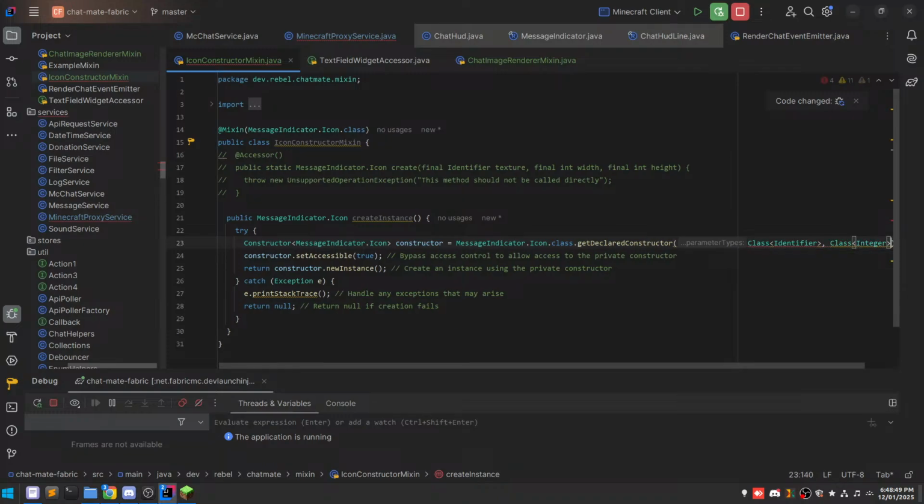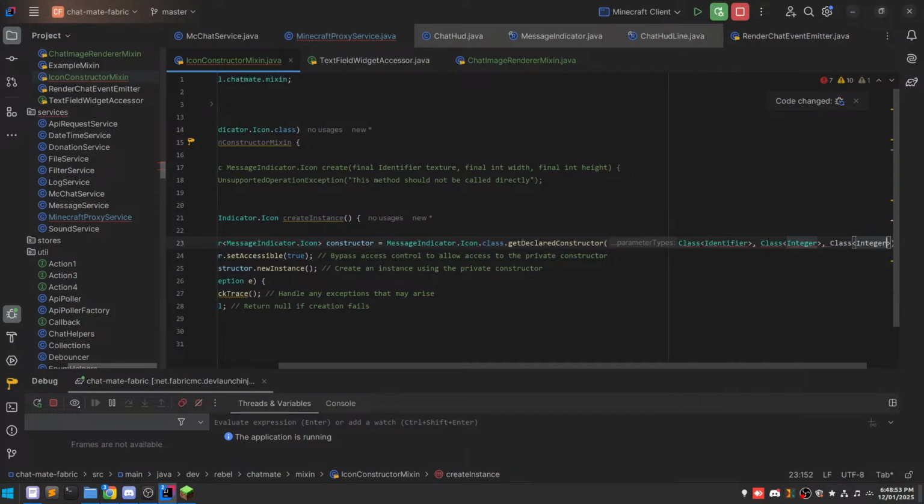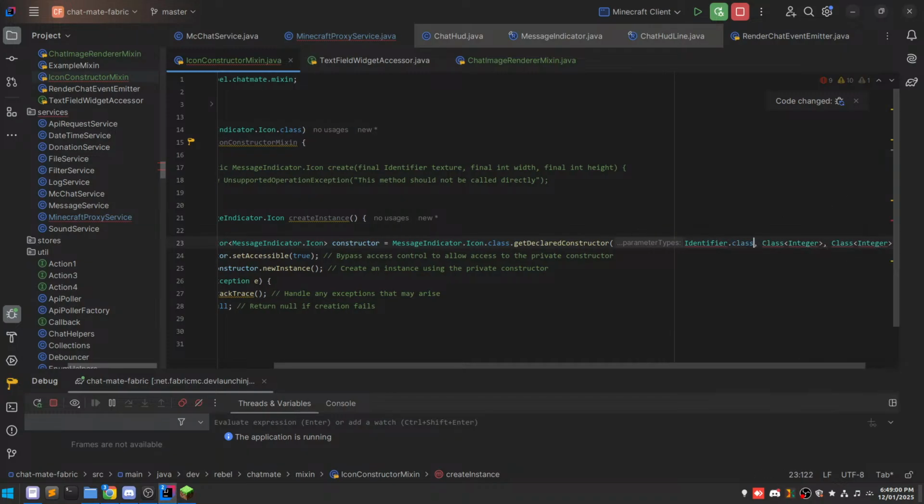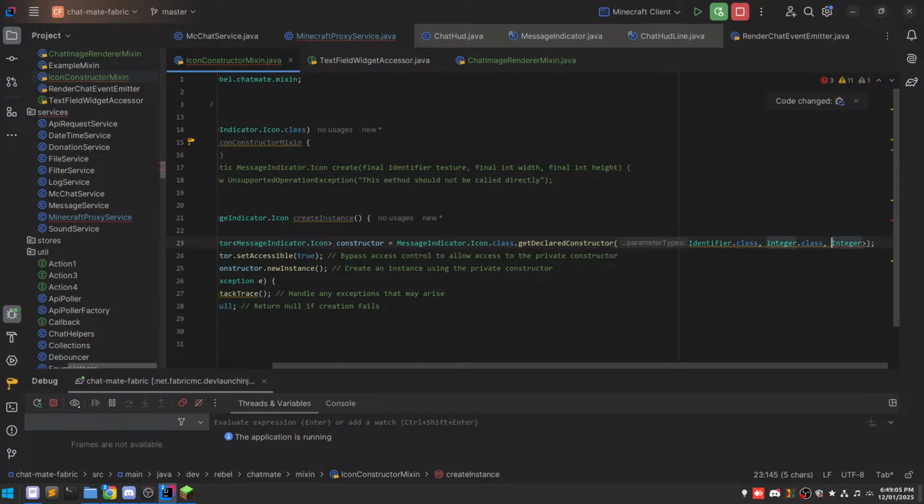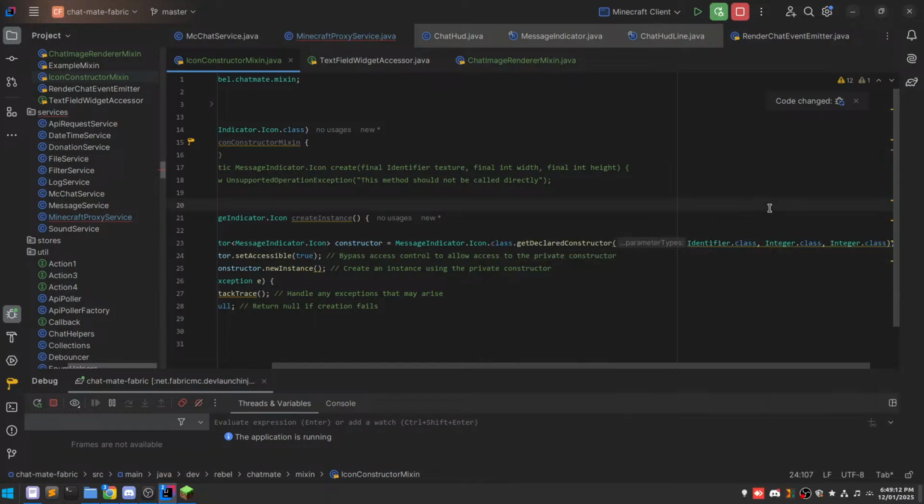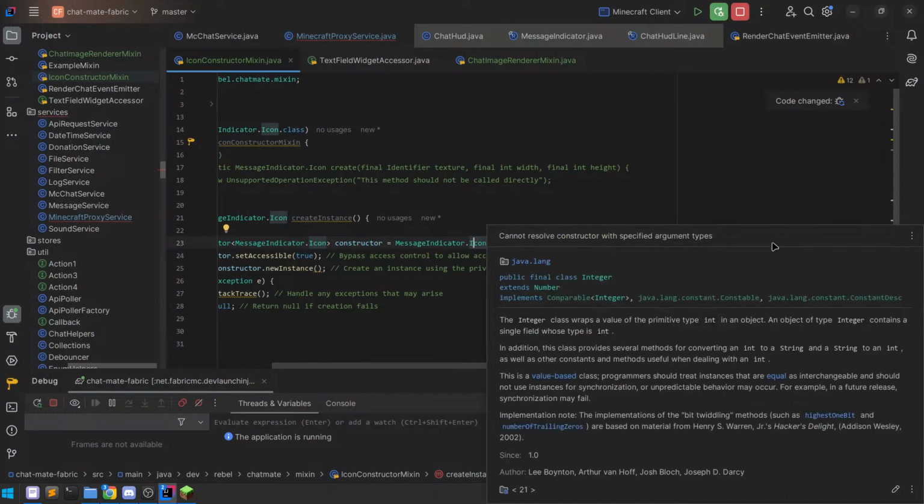Class integer. So it really, really hates this syntax. I thought I'm doing everything correct. Oh, and of course, this is supposed to be dot class, isn't it? Like this. Ah, that's why. I don't know what the difference is. Okay, so it's still unhappy? Cannot resolve constructor with specified argument types. Well, I tell you what, there definitely is a constructor, it's right here, but it's private, maybe that's why it doesn't like it. Weird.